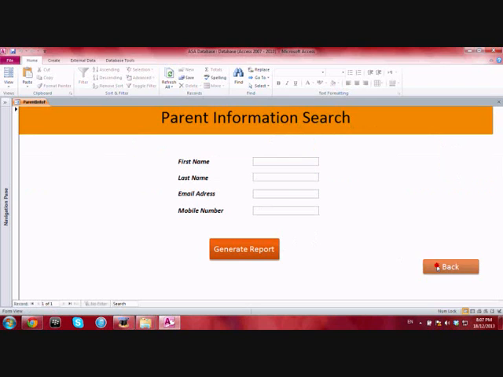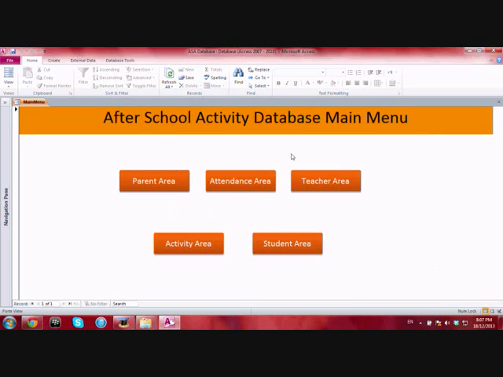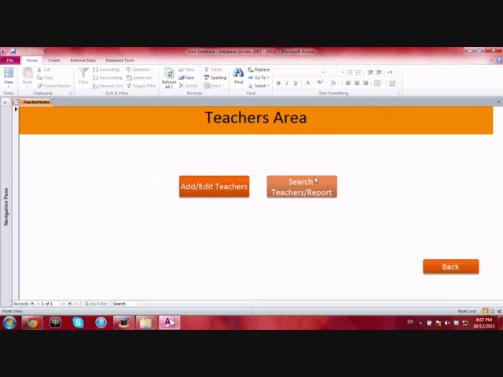Okay, so now we can go back to the initial main area, and then we can go to the teacher area. So this is going to contain information regarding teachers. So here we're greeted by the same interface again to keep the familiarity and the ease of access at the same level for each area of the database. So we can add and edit the teachers. So let's go ahead and do that.